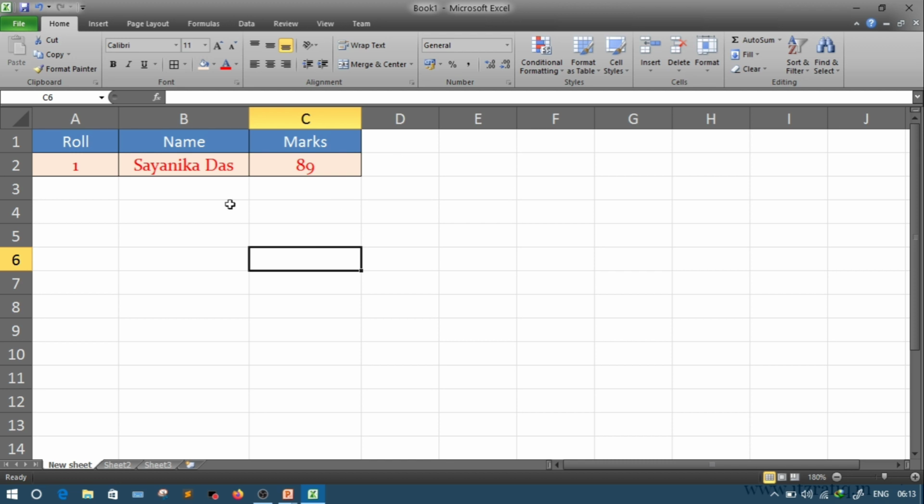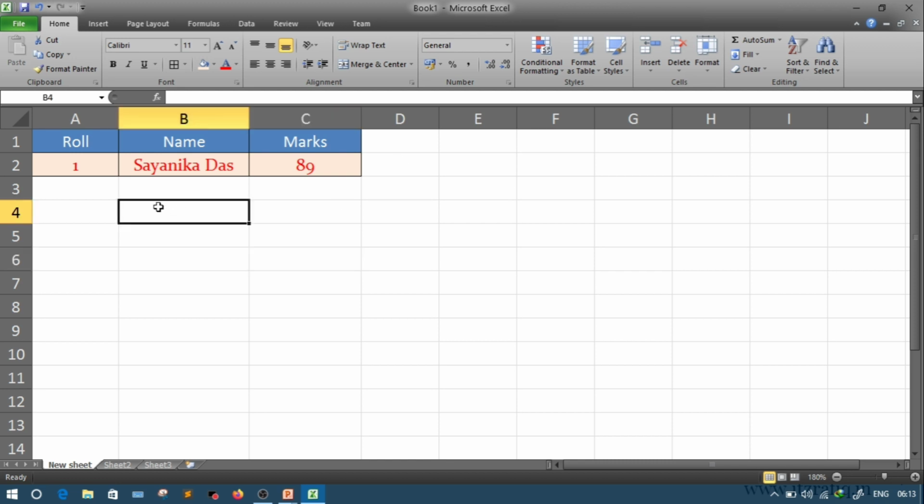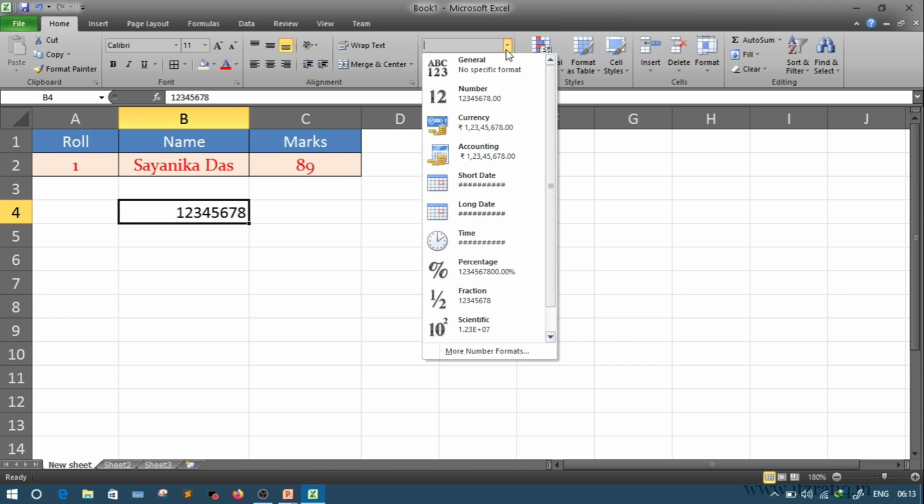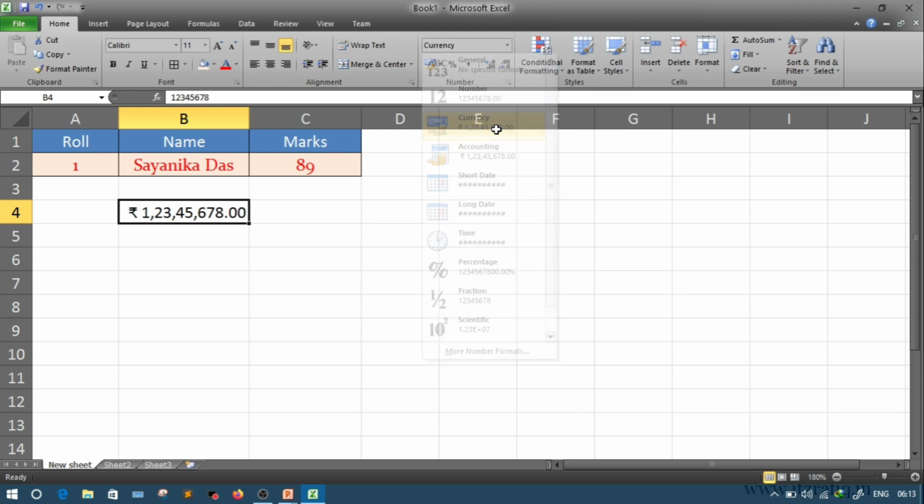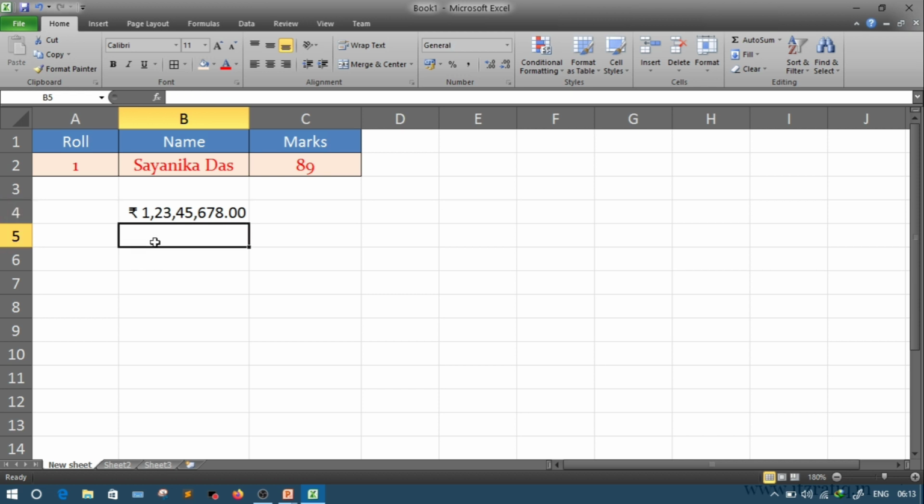Suppose we have a number 1, 2, 3, 4, 5, 6, 7, 8. I want to change this number to currency. Just go to the drop-down list and select Currency from the list. As you can see, a rupee symbol appears before the number. As my computer language is Indian English, the rupee symbol is displayed here. But if your computer language is UK English, then you can see a pound sign.